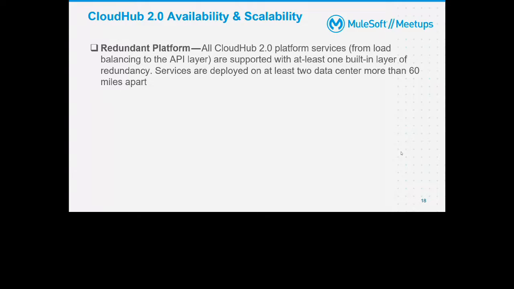So it always tries to deploy the services in different availability zones, and availability zones, by Amazon's definition, are always more than 60 miles apart. So this kind of redundancy and availability is ensured.